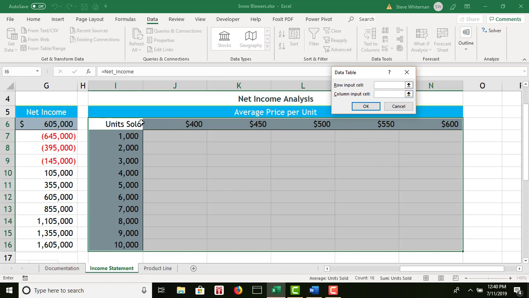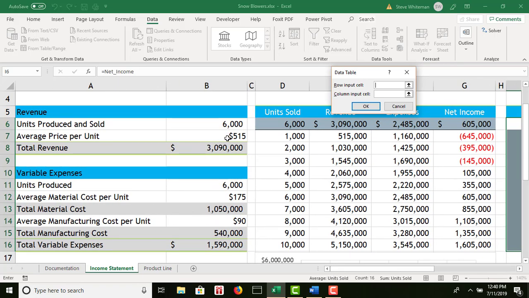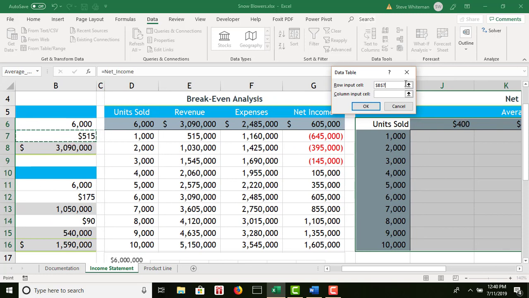My row, which is right here, the 400, the 450, and the 500, are average prices per unit. So I want to point to that cell, which is B7. So that's where I wanted to put in the different values, such as 400, it's going to place it in there. Then it's going to place 450 in there, etc. The column input cell is my units sold, which is B6. So literally what it's going to do is it's going to put 1,000 into B6 and then 400 into B7 and calculate my net income.